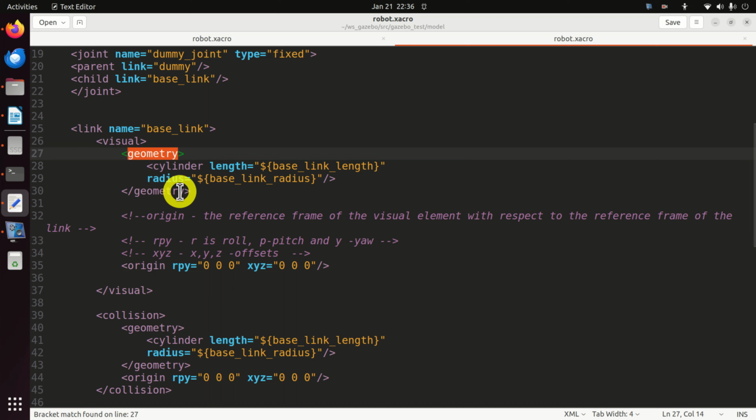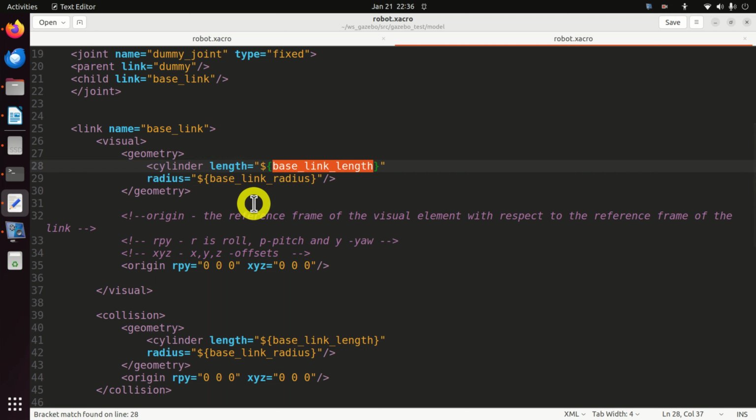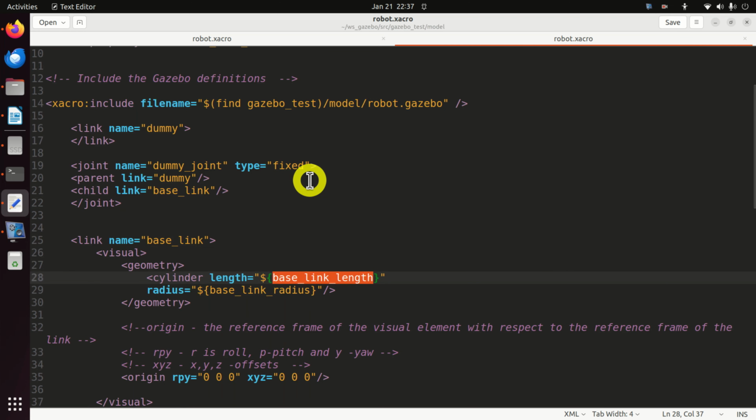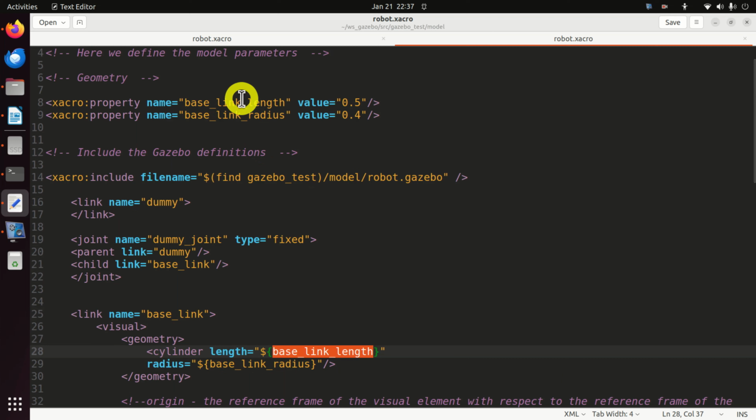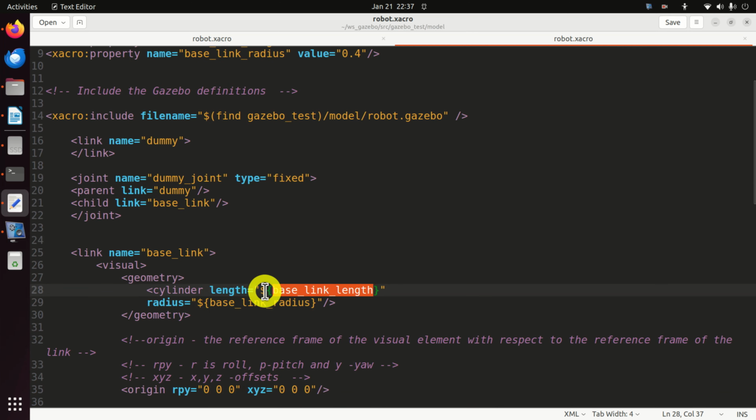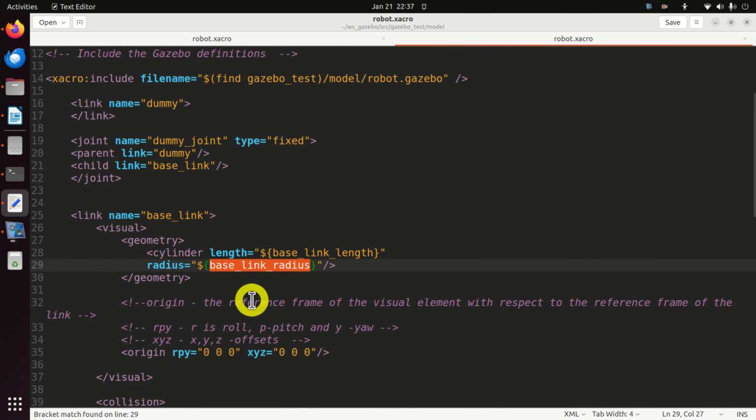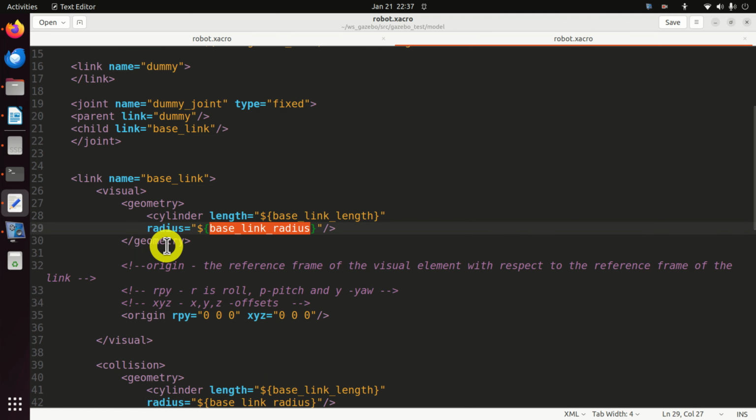Over here we define the geometry of our link. The geometry is a cylinder. Here's the length. And look what's happening over here. The length is a parameter. It's the base link length. And if you go up, you will see that over here we define the base link length. So instead of writing 0.5, we just write the name of this variable and we use the $ sign and this specific notation. Then we define the radius. Again, the radius is a macro variable, base link radius, and geometry is completed.